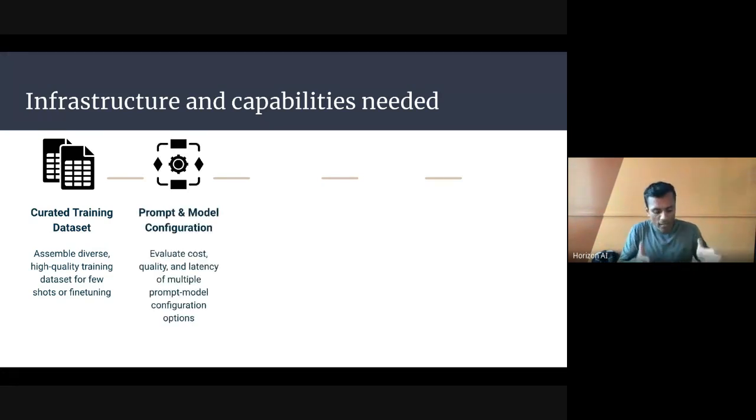After you have a good training data set, the next thing you want to do is actually experiment with many different prompt and model configuration options. When I say prompt model configuration, there are a couple of things involved. When you think of the prompt, you want to ask yourself, what is the right prefix for this prompt? What is the structure of the prompt? What prompting technique are you going to actually use? Are you going to use few shots? Are you going to use chain of thought? Are you going to use ReAct? There are so many different techniques that you can use, so trying out different techniques is also important.